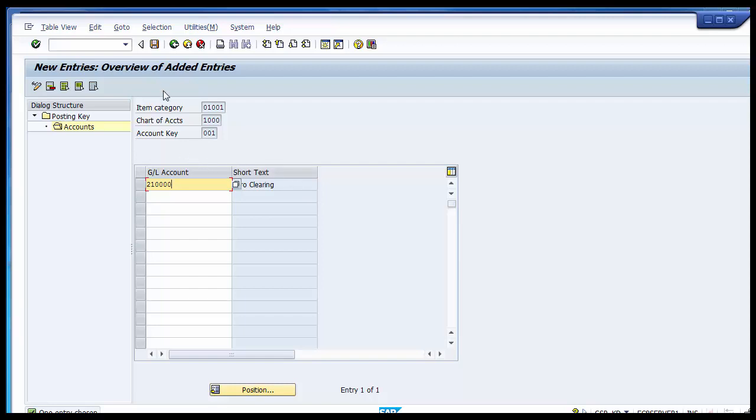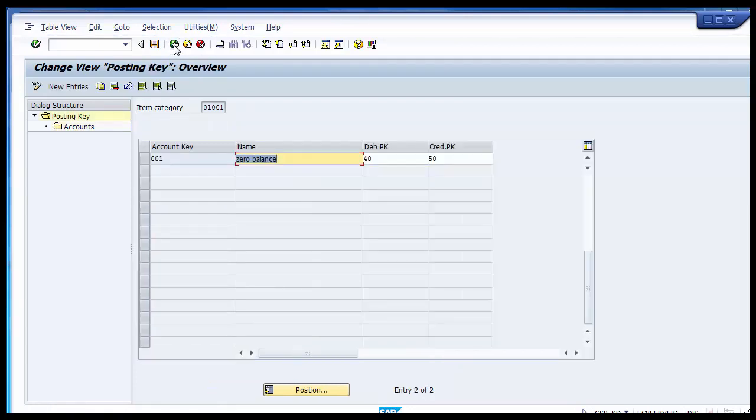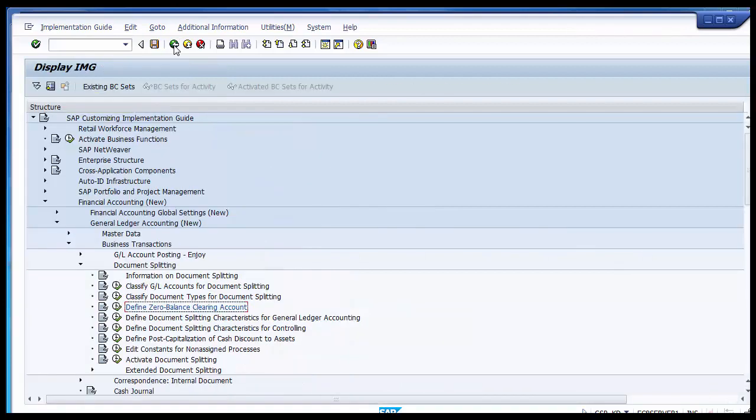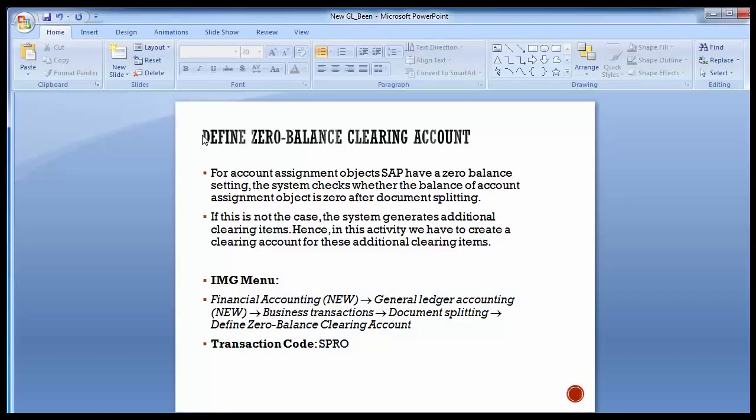Once you have done this, you can save the screen, and this particular configuration will get assigned to the GL zero balance clearing account. So now click on the save option. As we can see, the data has been saved. That is what you need to do. You can go back now, click on the back option once again, and it will take you to the SPRO IMG screen path. So this is how you would be doing your configuration for defining the zero balance clearing account.